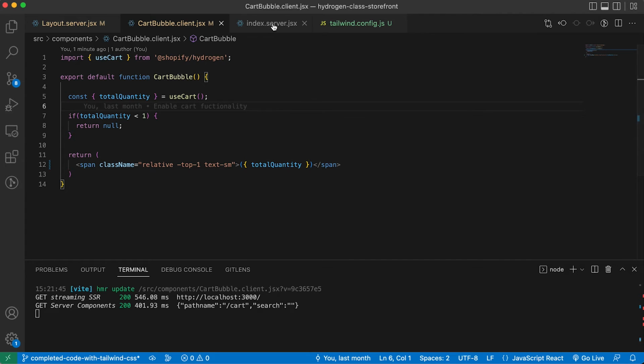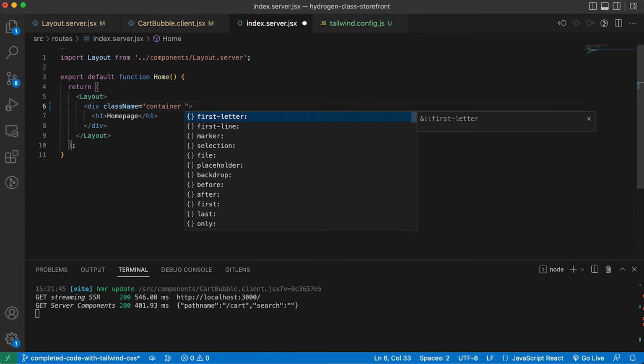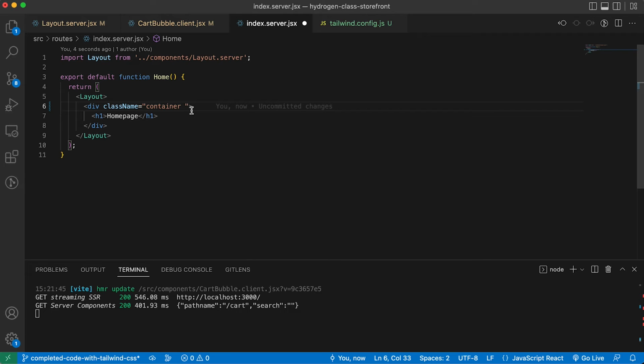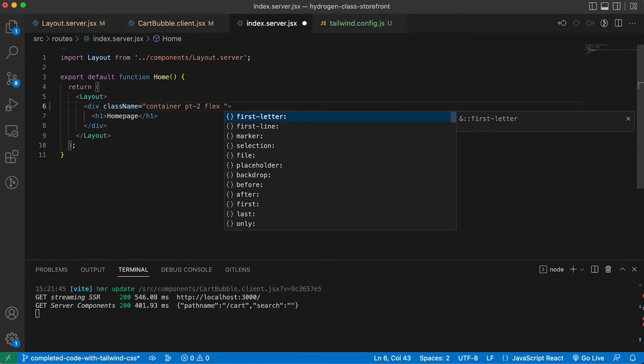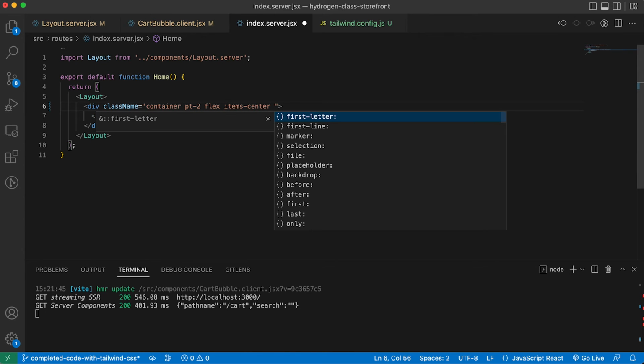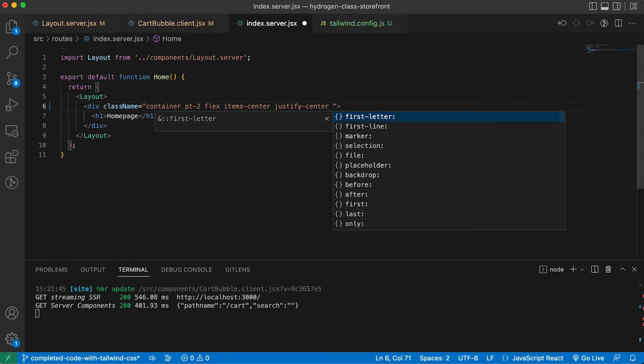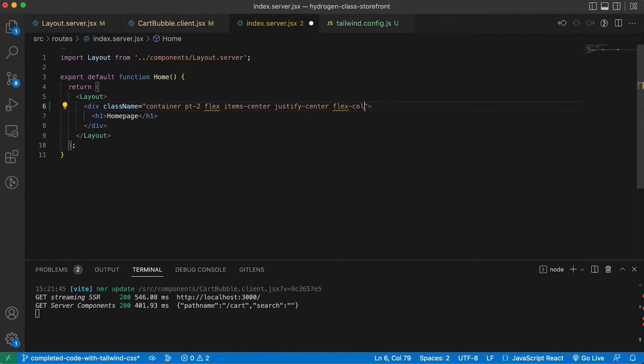So let's open up our index.server.jsx file here, and we've already stripped the CSS, so we've got no styling for home-page. We just need to replace it with Tailwind. So I'm going to go in here after container, and I'm going to throw in some Tailwind CSS, pt for padding top, flex for display flex, items center for align item center, justify center for justify content center, flex col for flex direction column.